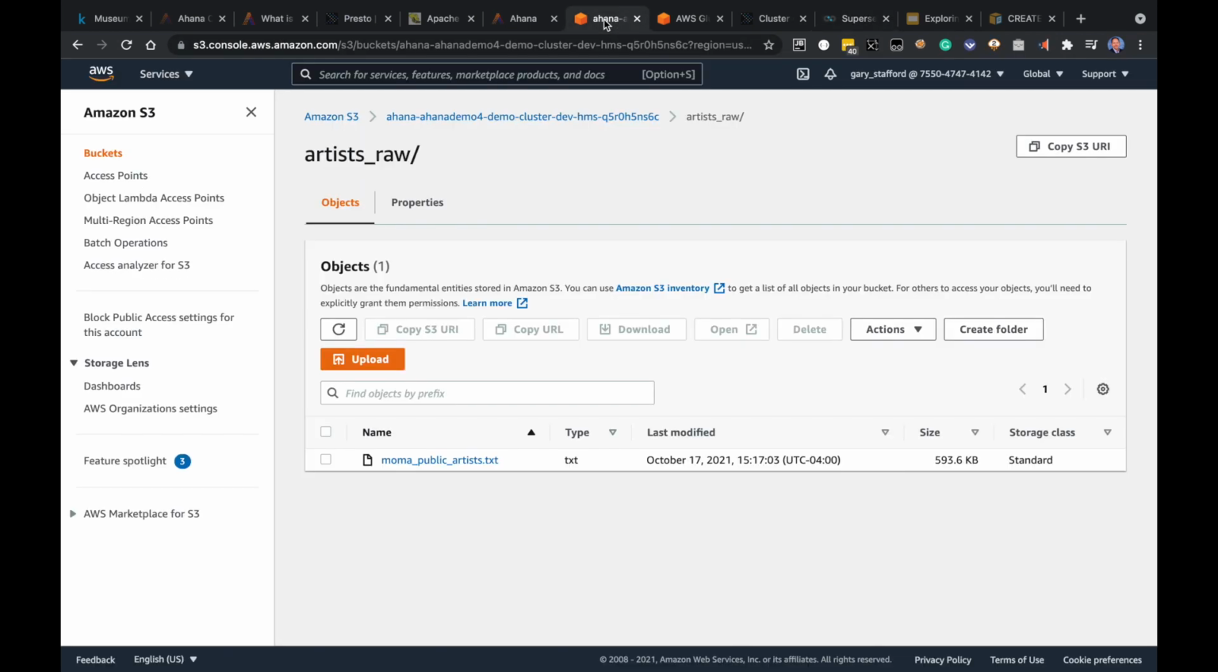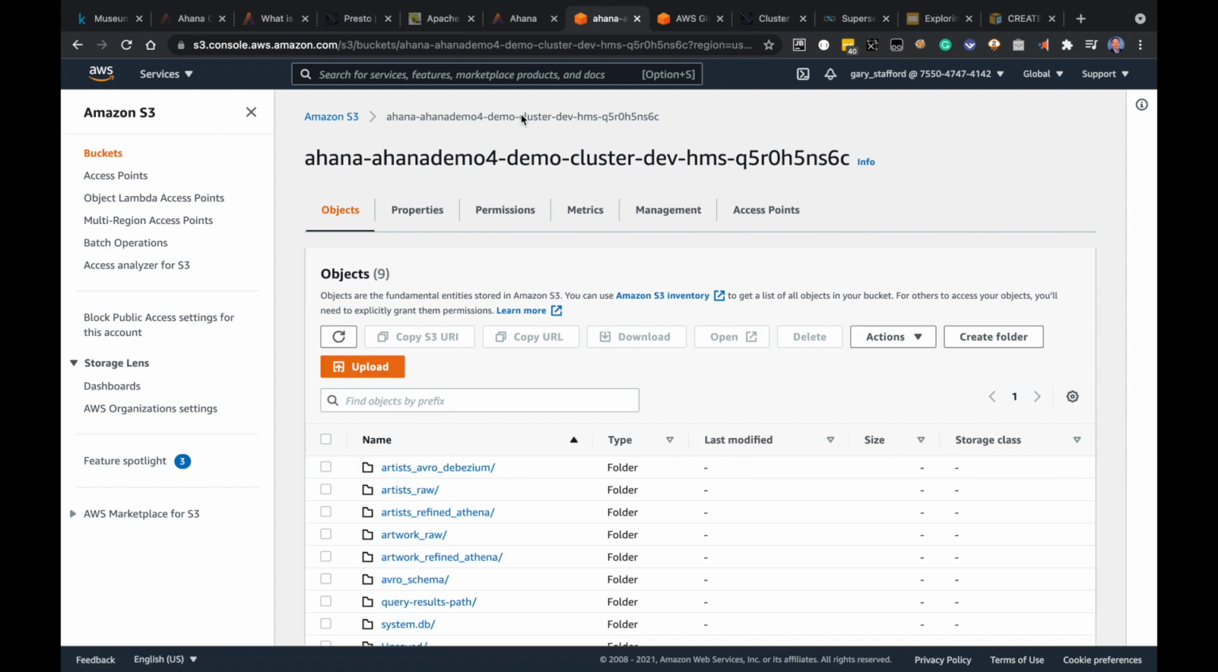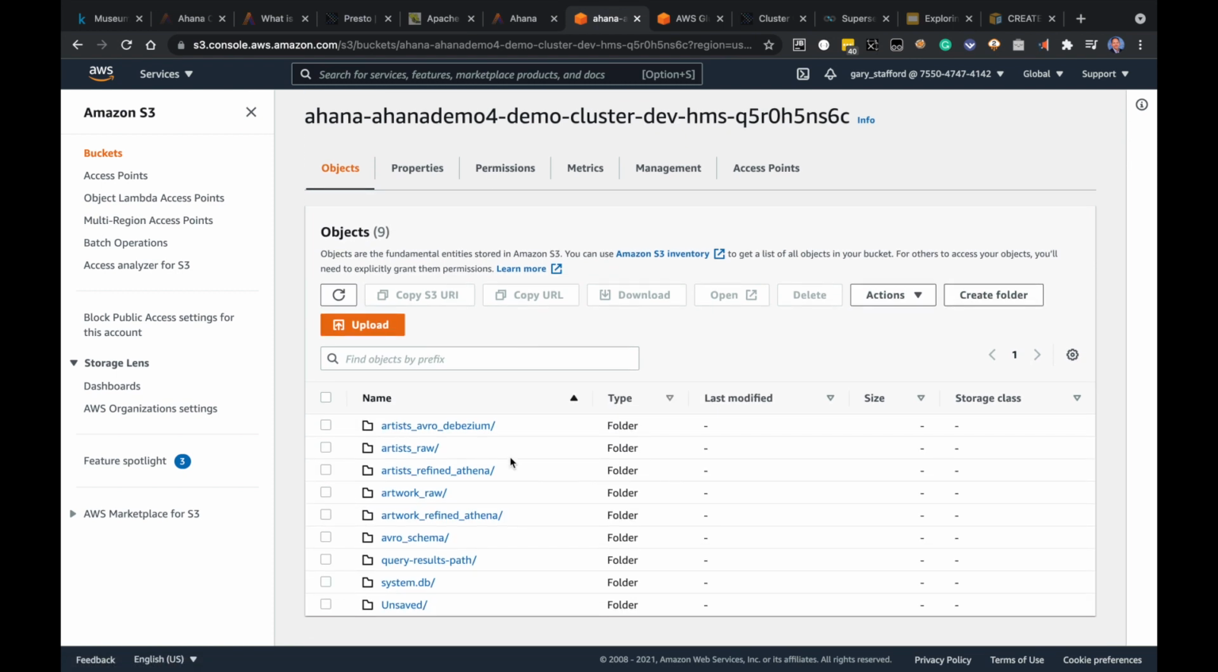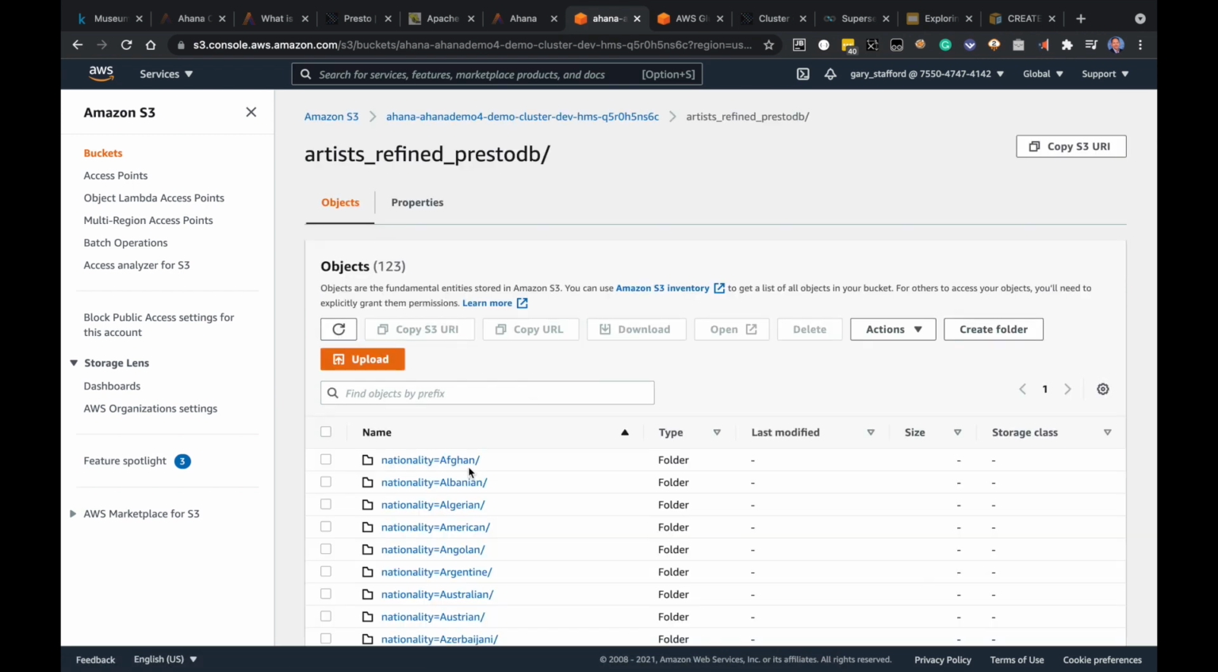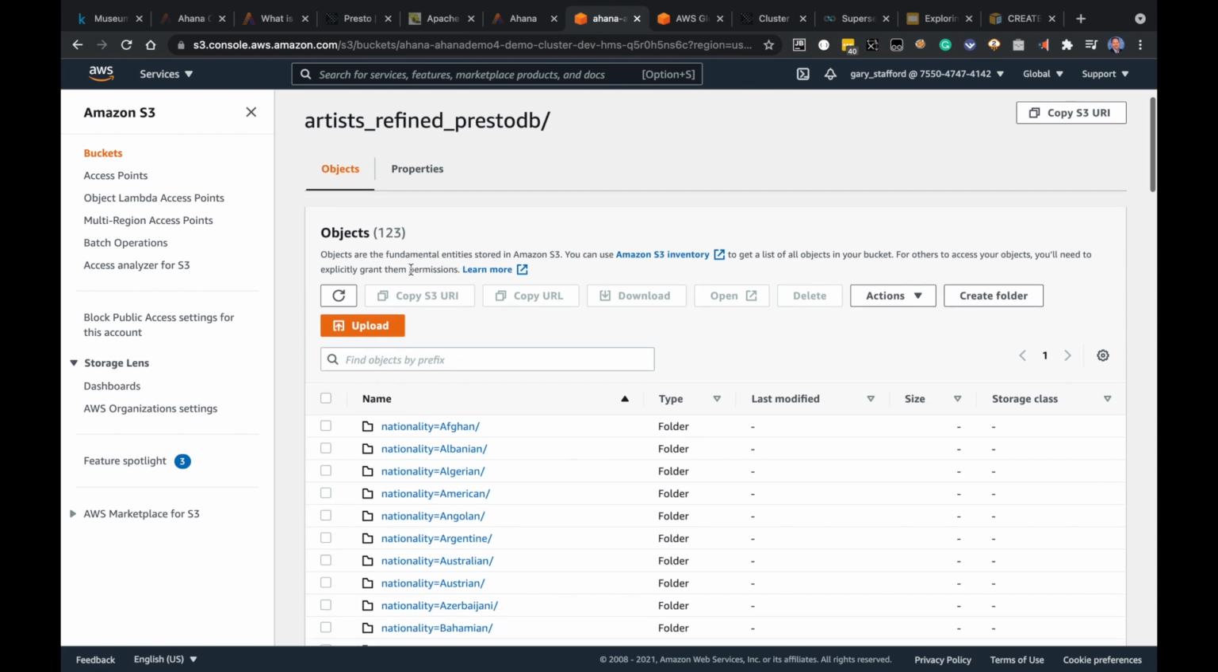If I go back to S3, go back to our S3 bucket, and let me refresh that. And you can see here that now we have a directory called artist refined PrestoDB, as opposed to artist refined Athena, which we created earlier. If we go into here, you can see again we have 123 nationalities. You recall that we had 123 when we did a similar query in Amazon Athena with AWS Glue.